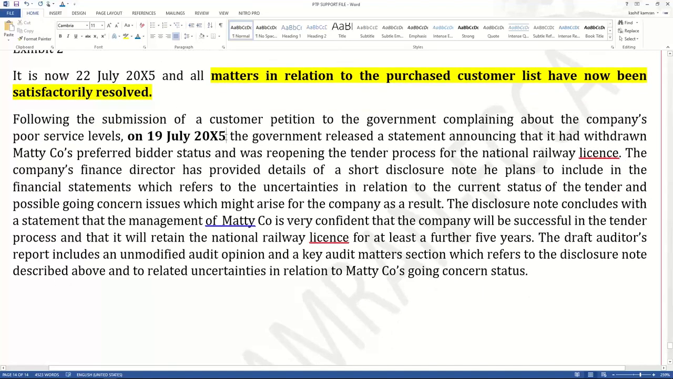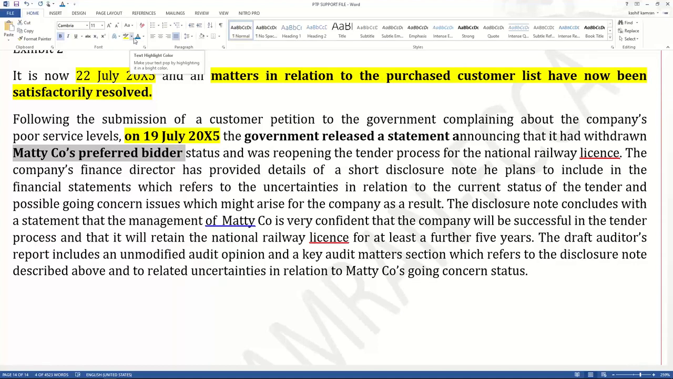Because the government has taken a decision on the 19th of July. We are standing on the 22nd of July, and we are about to sign the audit report. And before the audit report, on the 19th of July, the government released a statement announcing that they are opening the bidding process, and the company is no more a preferred bidder. So is that escalating the going concern problem? Is that escalating the material uncertainty?